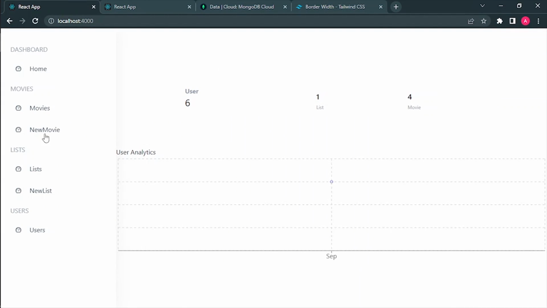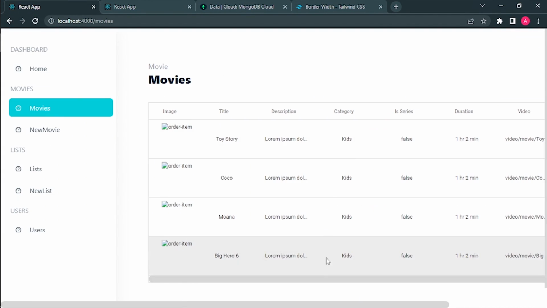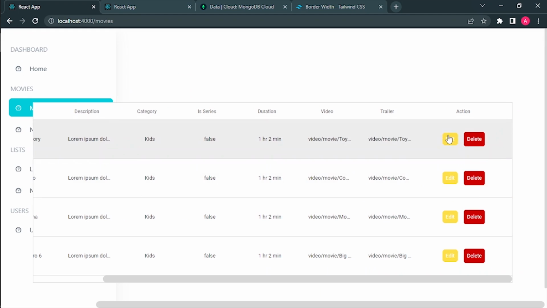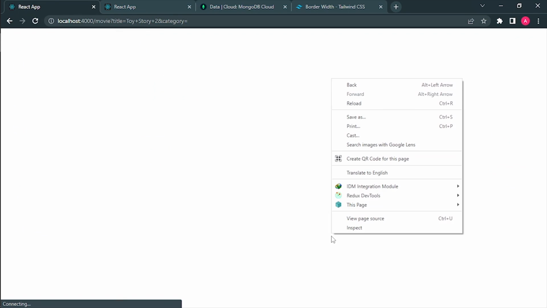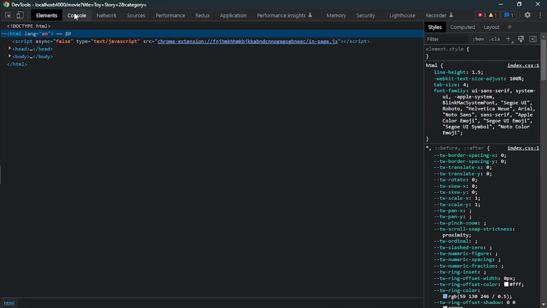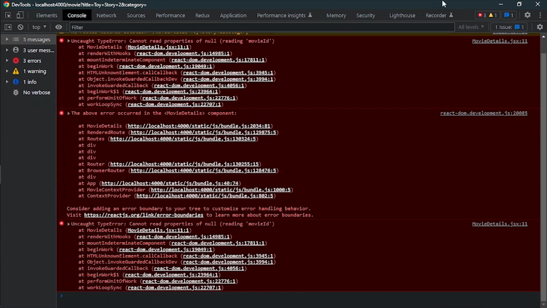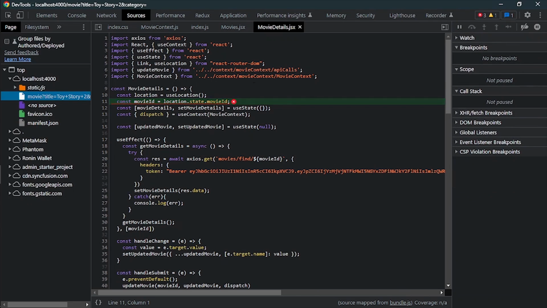in here we are using state, so we have to click this edit link again to open it up, and then Toy Story 2. Let's update it. See and inspect here what error we got. We still got the reading. Oh, it is inside of this movie details.